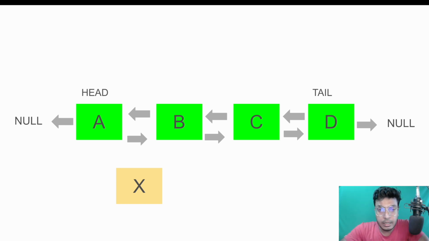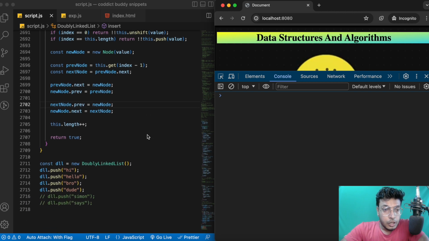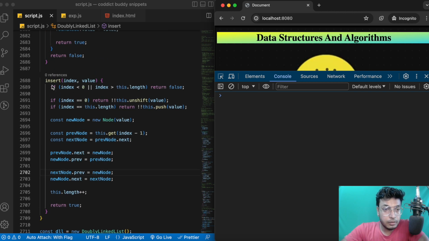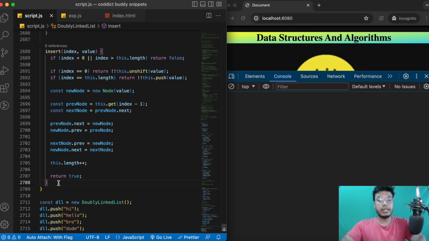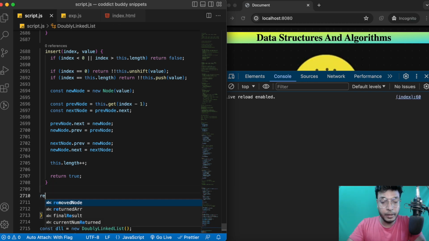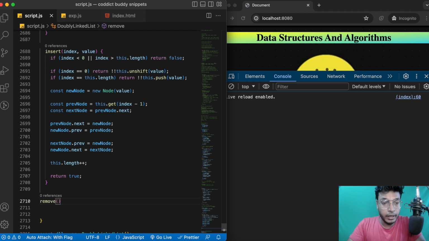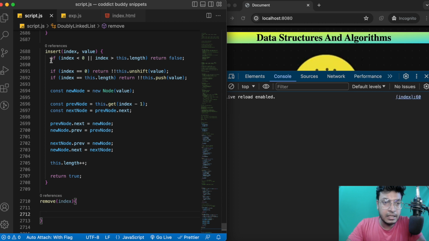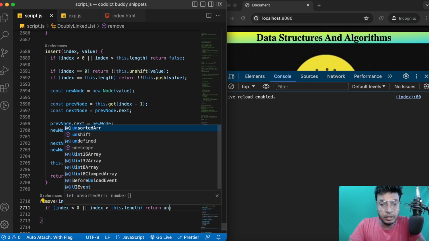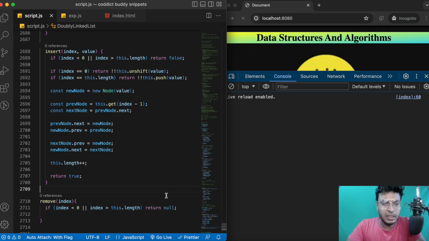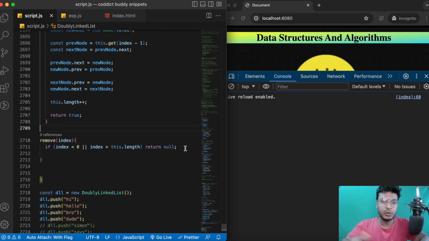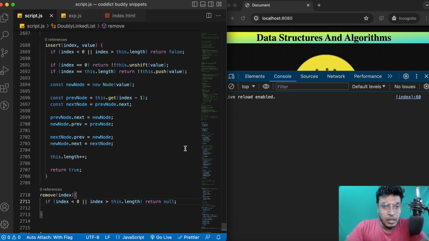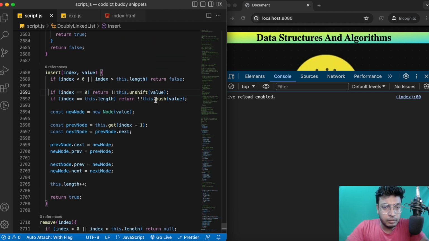Let's quickly jump into the implementation. Here, as you can see, I have this code ready for the insert. Let's quickly implement the remove method. In remove we need the index, so let's pass it. We will handle the edge case, so I'll copy it from here. If the index is smaller than 0 or greater than length, we simply return null. Null or undefined, it's up to you guys. It's your personal preference.